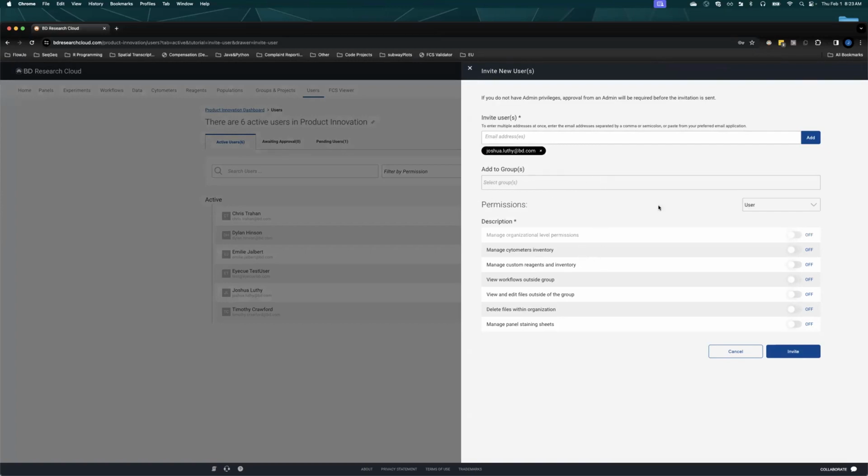Here are some permission levels that you can set for the different users as you invite them. Do they have the ability to manage cytometer inventory? Can they manage custom reagents in the inventory? Are they able to view workflows outside of the group? You can set permissions for whether they can view and edit files outside of the group, or delete files within the org. And then turn on or off the option to manage panel staging sheets. They can set those and then invite different users.